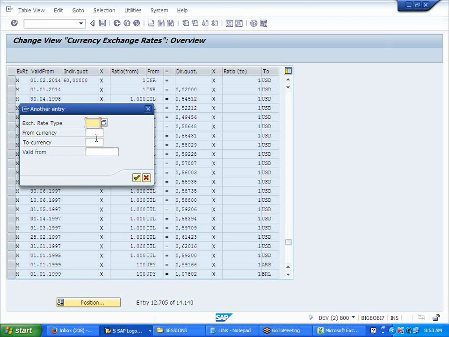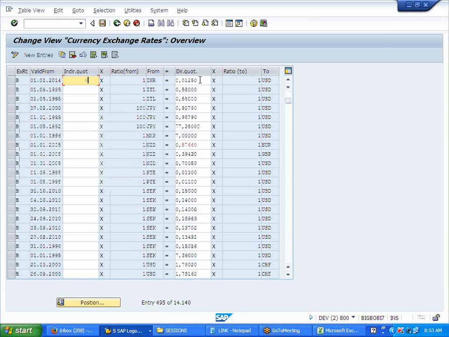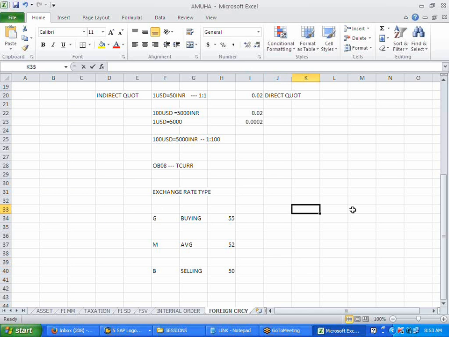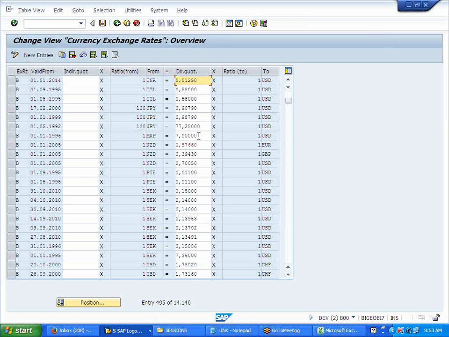So I'm maintaining USD. Let's say for B rate, have you made a note? For the B rate it is 0.01250, the date is 1/1/2014. And how about the indirect? It's 80. I did not maintain it. You don't maintain the indirect, right? It's up to me, whatever way I want to maintain.